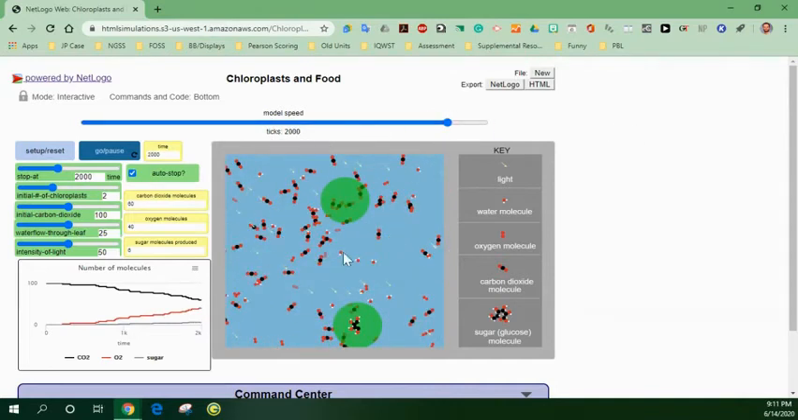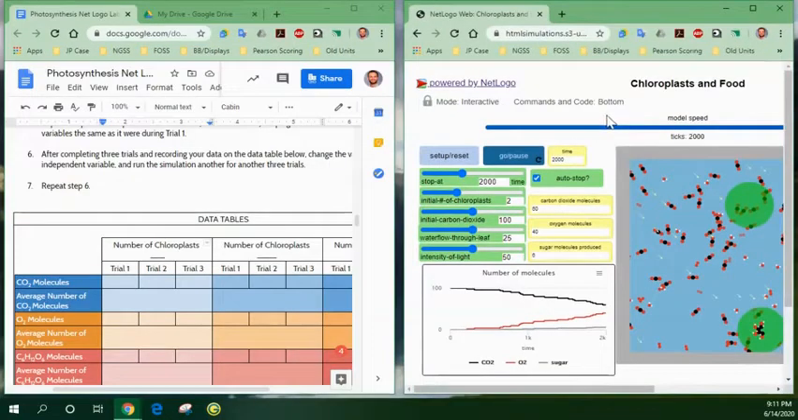I've reached 2000, so I go to my data table, and you can always use Dualis to split your screen. Now I have my data table up. Initially, I've started with 2 chloroplasts. My carbon dioxide molecules are now 60. Oxygen molecules right here are 40. And I have 6 sugar molecules.